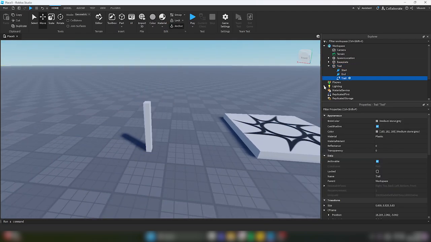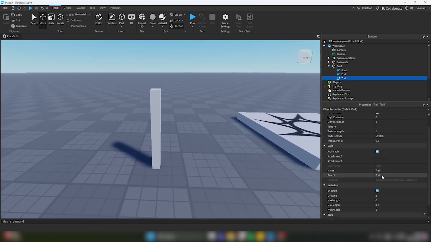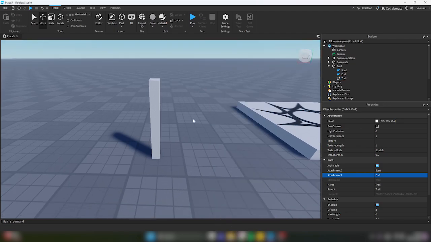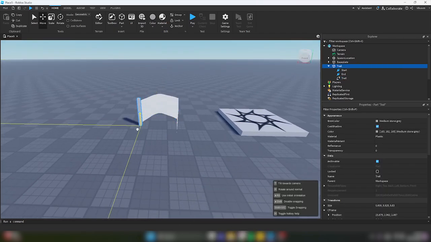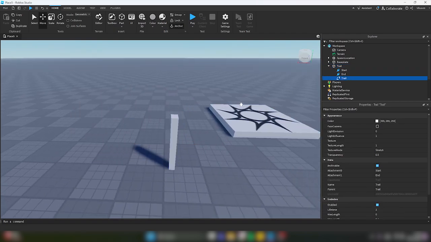Now, to make your trail work, go over to your trail's properties and to attachment 0. For attachment 0, you want to click start, and for attachment 1, you want to select it and go over to end and left click that. And now, as you can see, you have a working trail. But now let's modify the trail a bit.